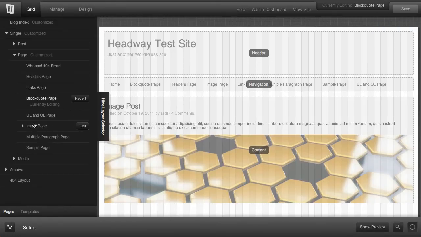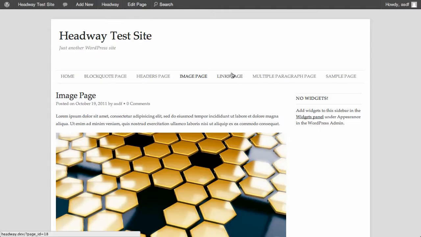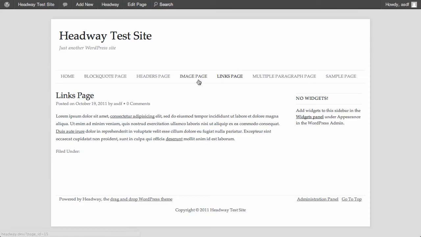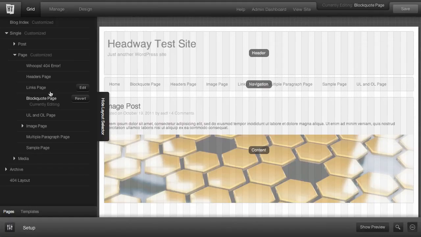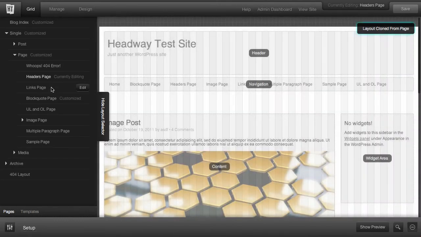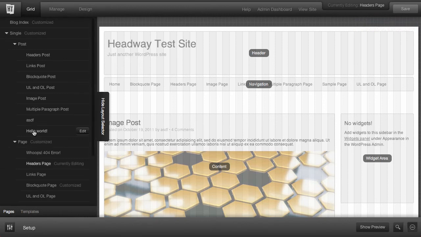Now if you remember, we didn't edit the image page, so if we go to links page, it's going to show the same as image page. And this is because of the way that the hierarchy system was working. We've customized the page and we customized single, and now we've gone ahead and customized the block quote page. And we can see that we've done that by moving to another page and seeing that customize is now there. This also works with posts. So if you wanted to edit specific posts, you could do that as well. We recommend against doing this though, just because your posts should all look somewhat the same.